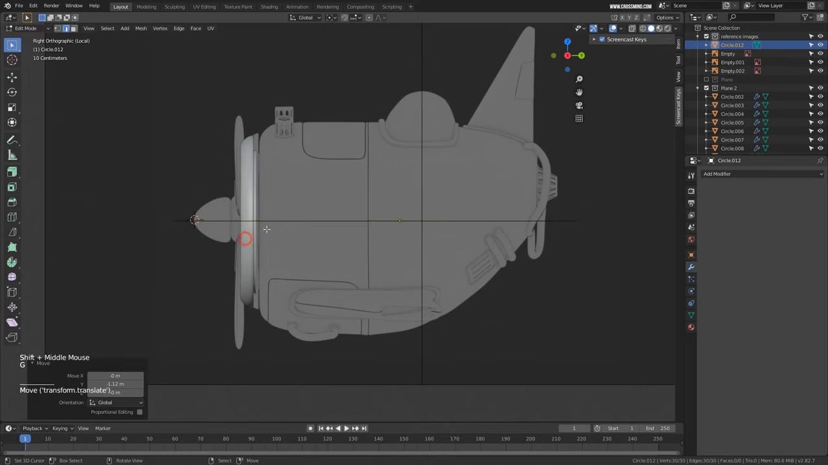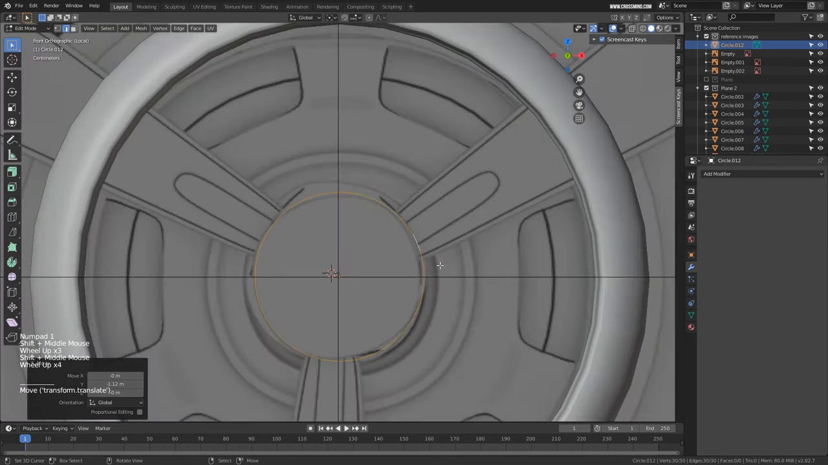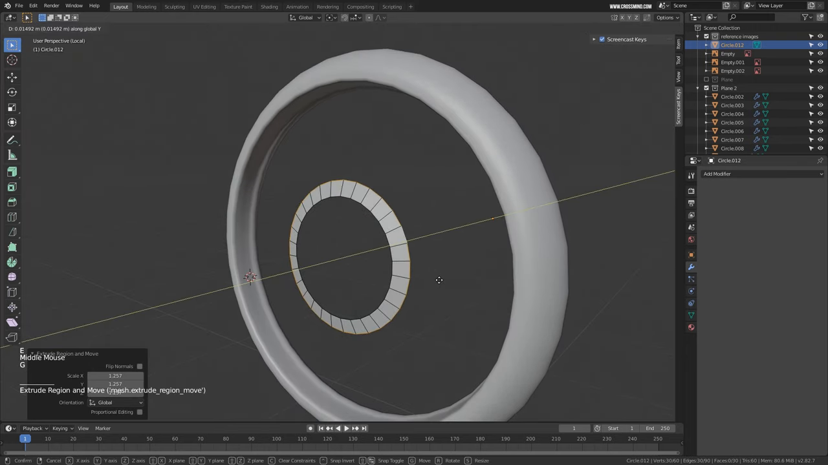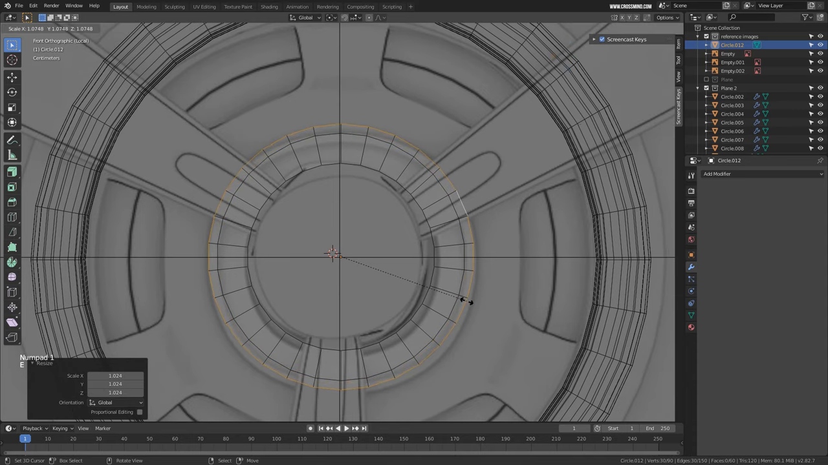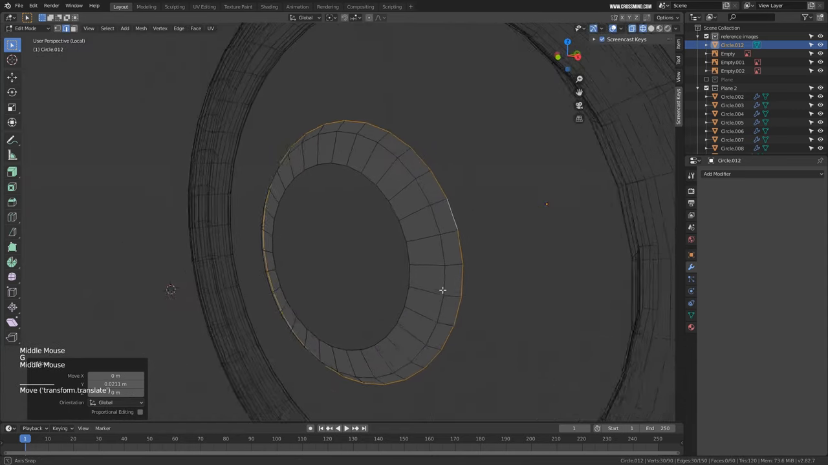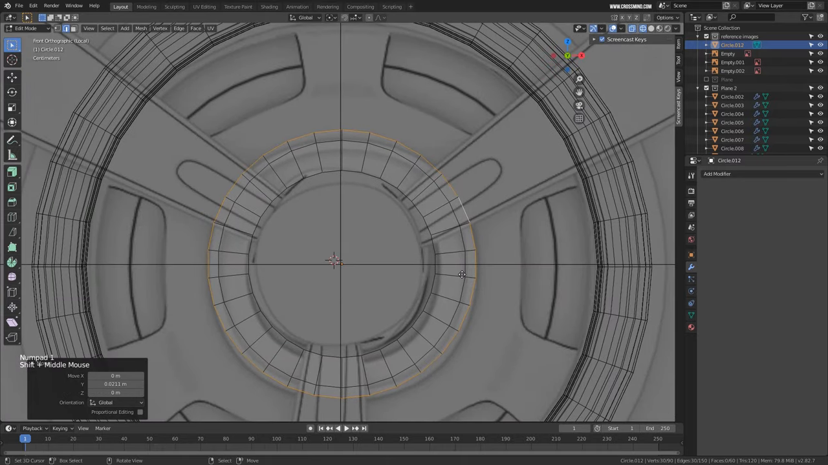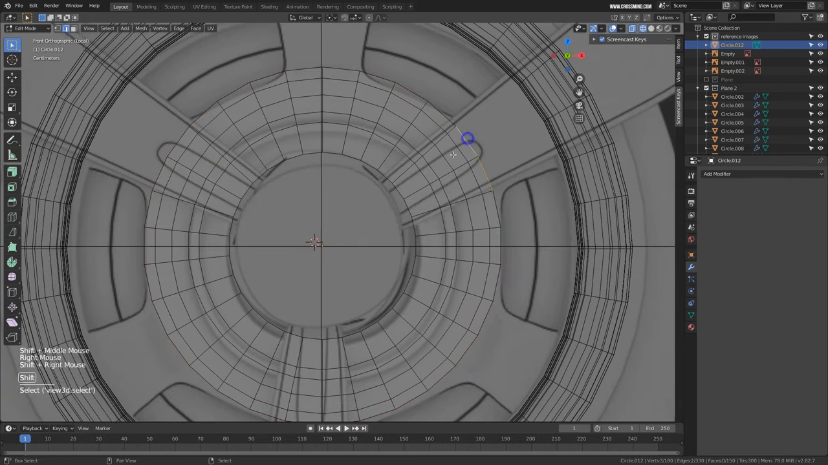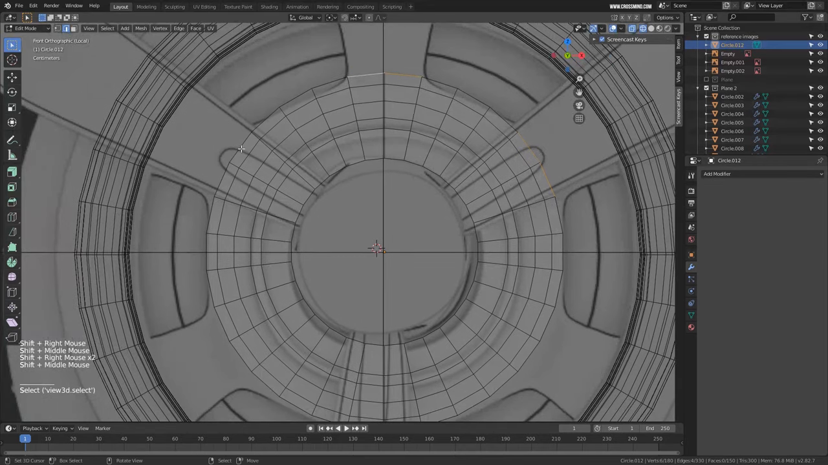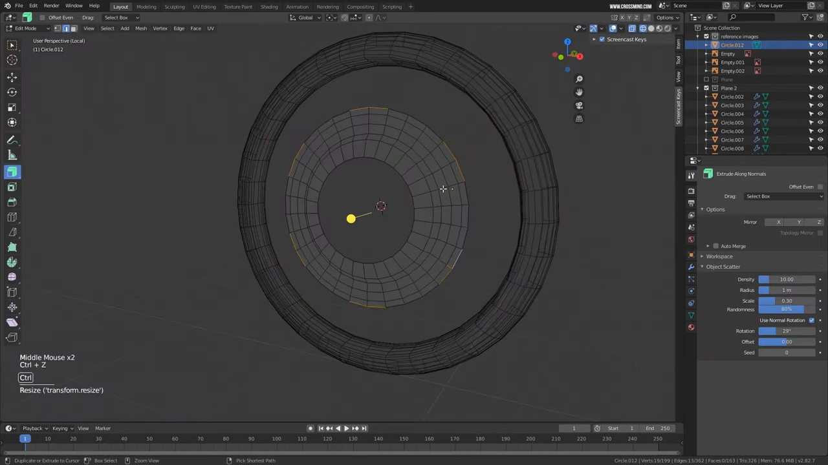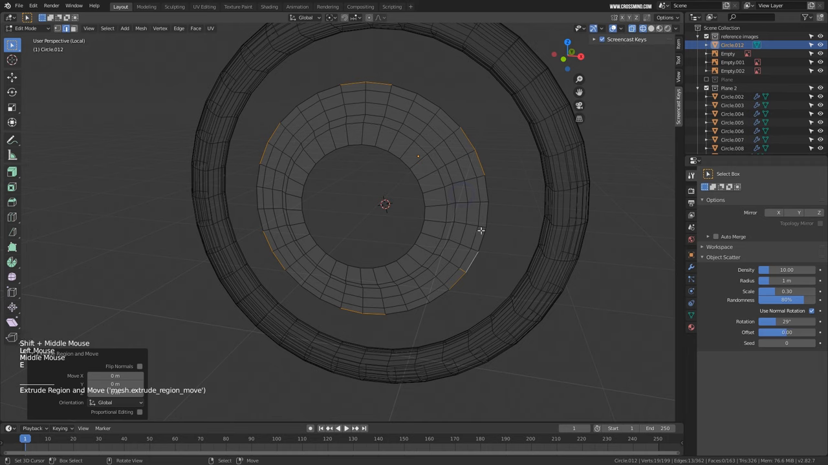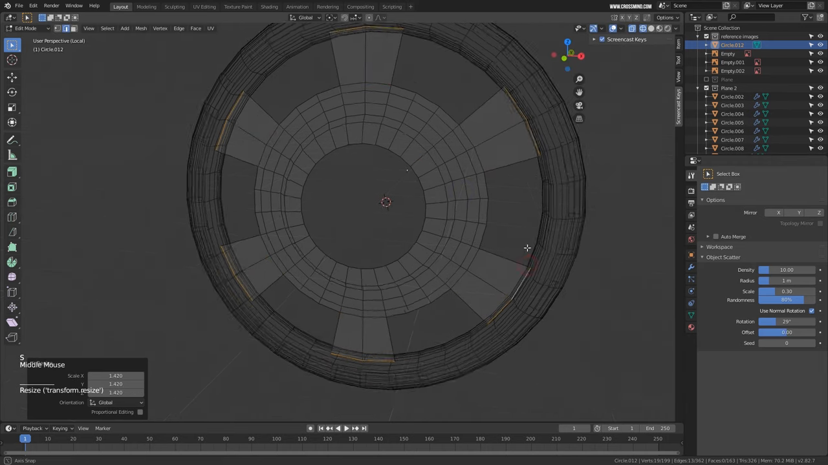Move this over here. Now let's select all the vertices and create an extrusion and scale it up. Create one more extrusion and scale it up. Move this inside, and then we can create one more few like this. And now let's select these group of two edges. Alright, so now that we have all the edges selected, create an extrusion and scale this up like this.